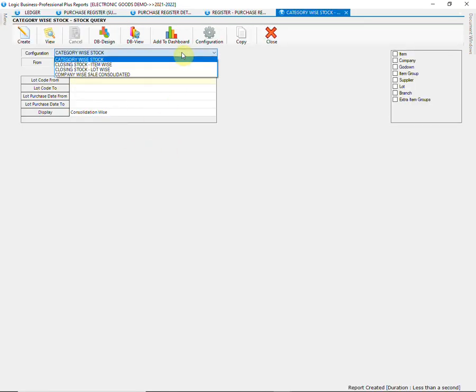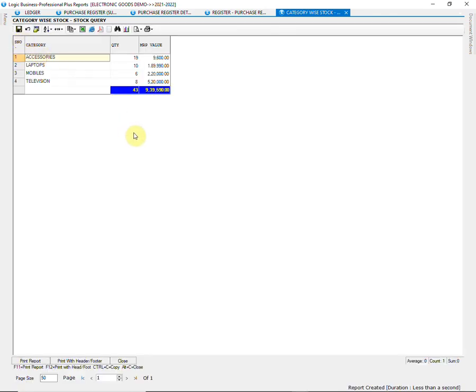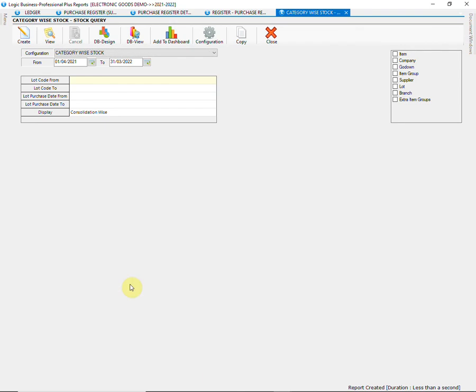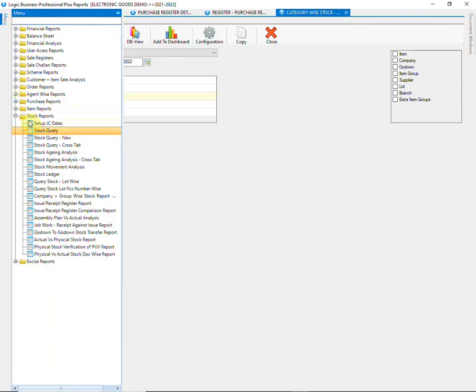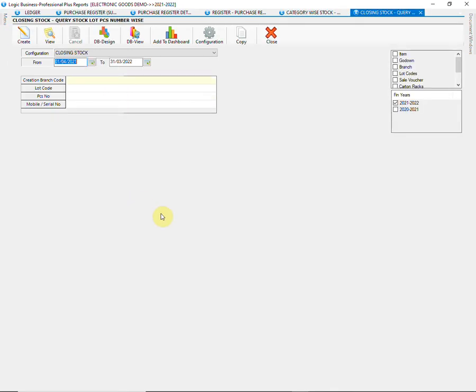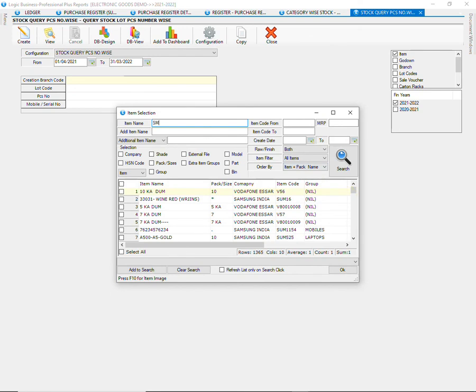The Stock Query tab has many stock reports. The category-wise stock report displays the current stock of different categories of electronic goods. The Stock Query piece number-wise report enables you to check the stock of items according to their serial numbers. Select the item of which you want to see the stock and click on Create.